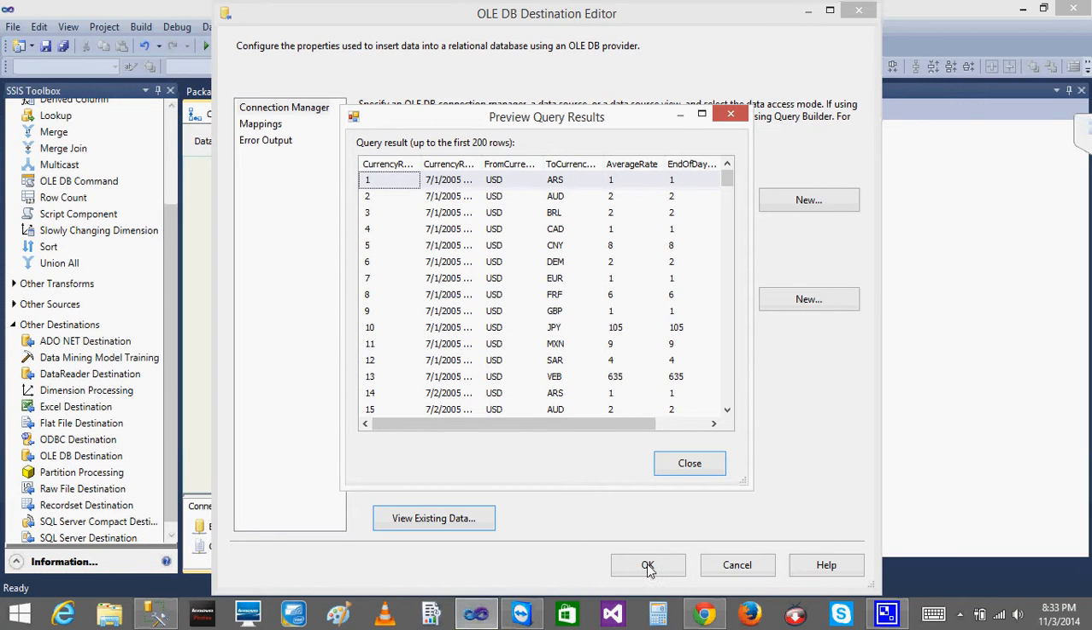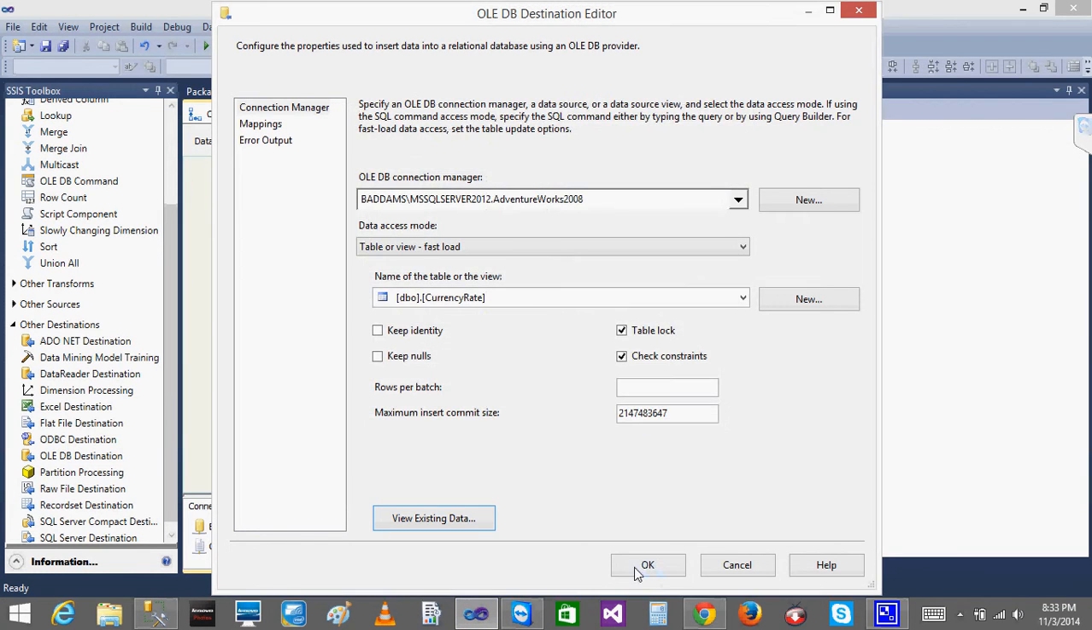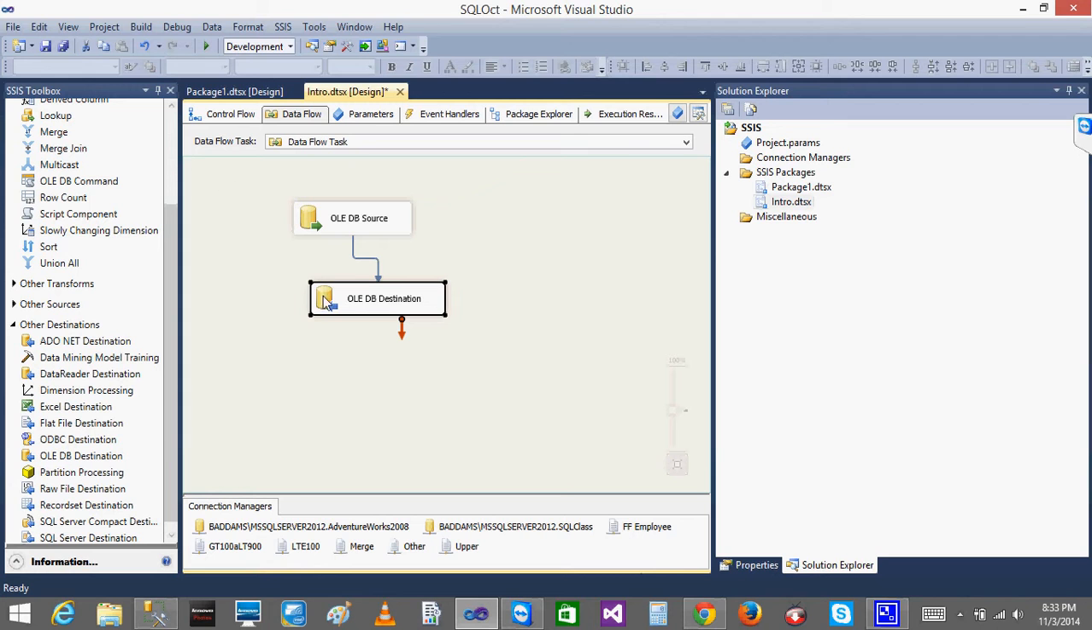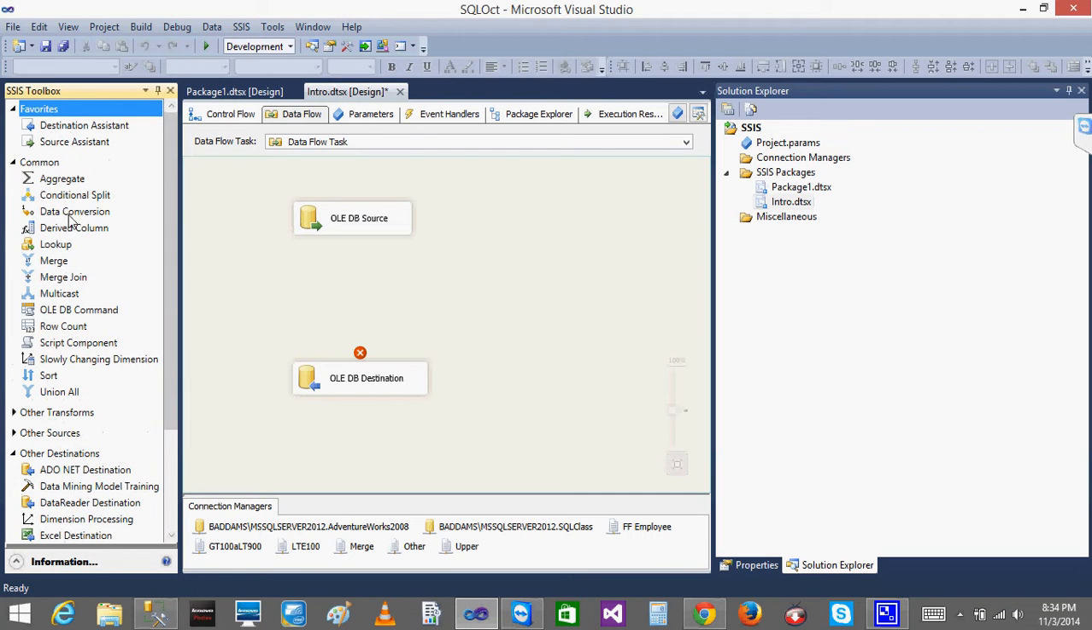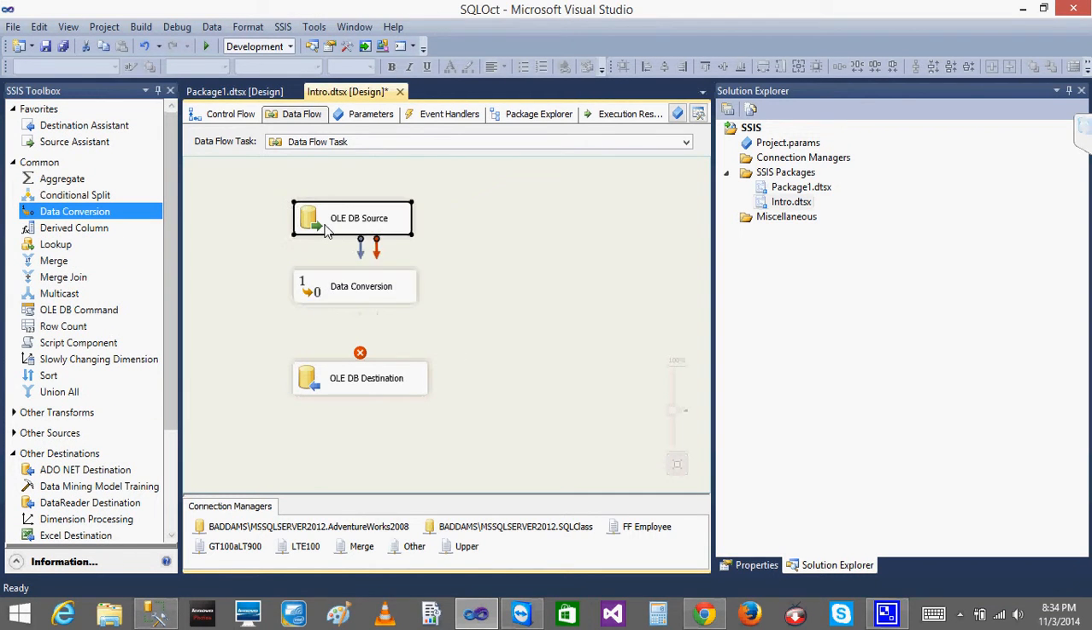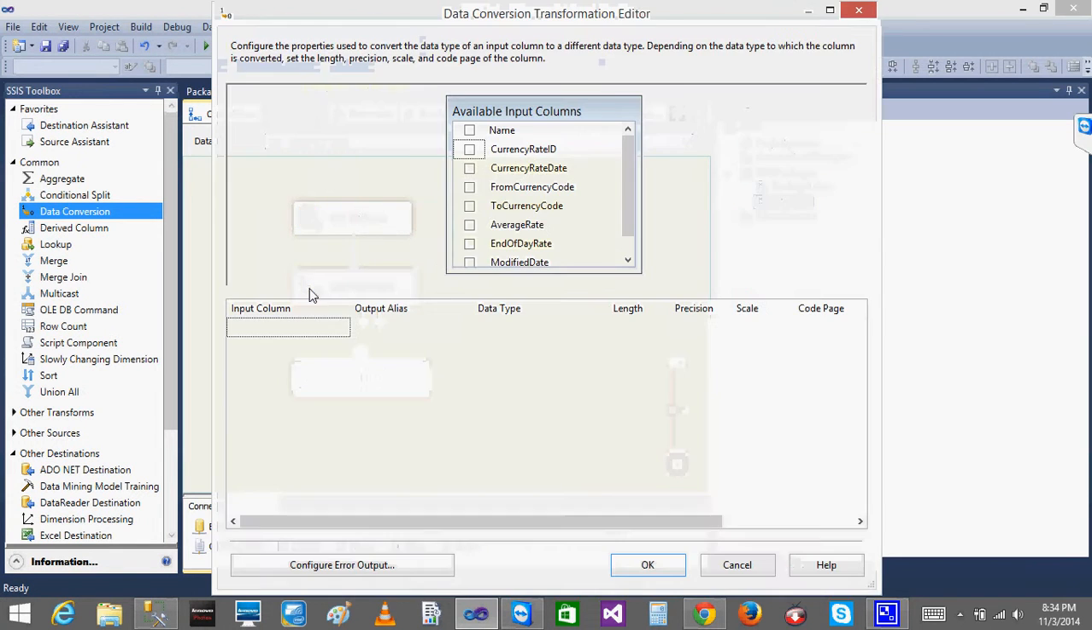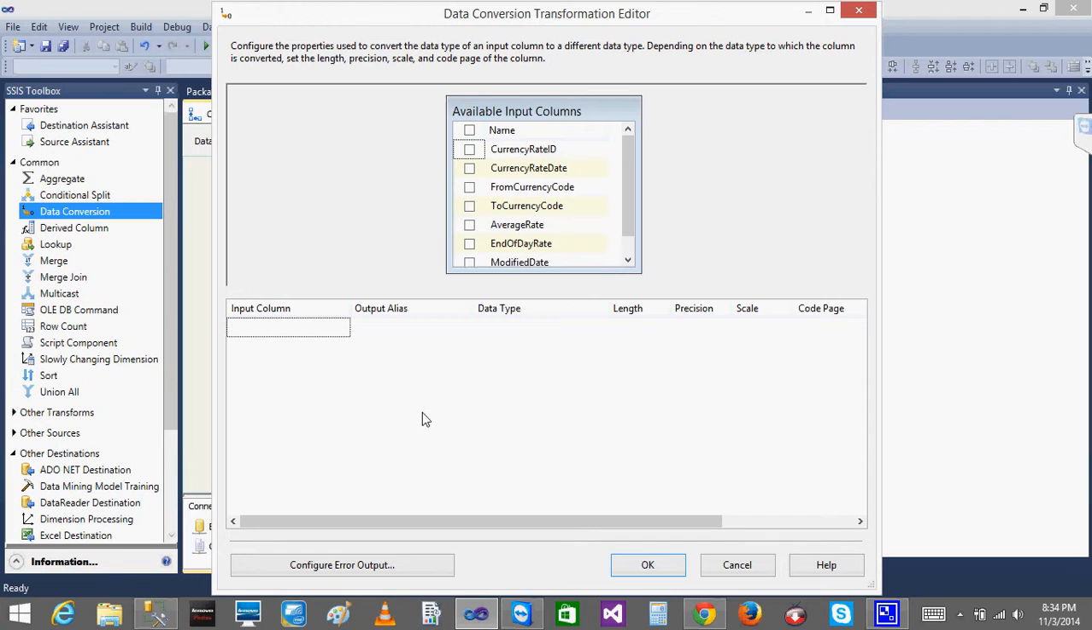In some cases the system will not be able to convert that amount. Then you need to convert manually. How to manually convert? You can directly drag one component called data conversion, drag and drop. Now I'll connect to that data conversion. Now click on this and see what columns I need to convert. I need to convert the average rate and end of day rate. These are the two columns that I need to convert.